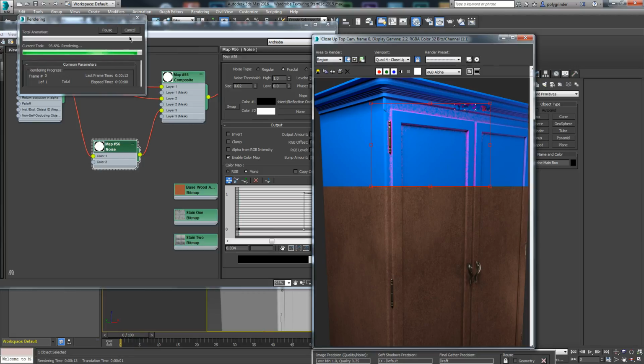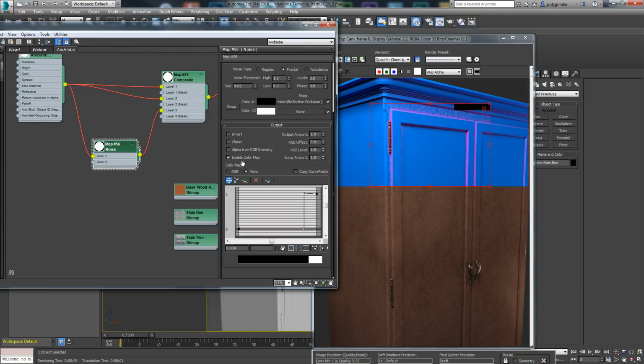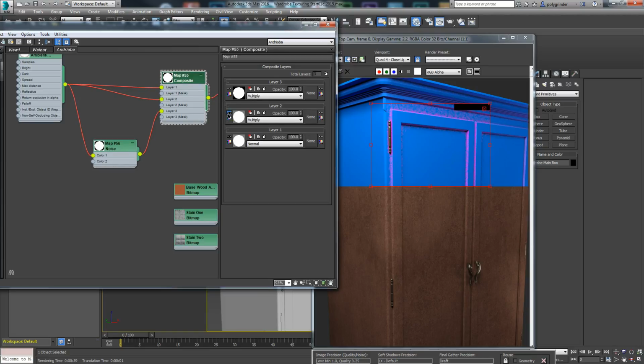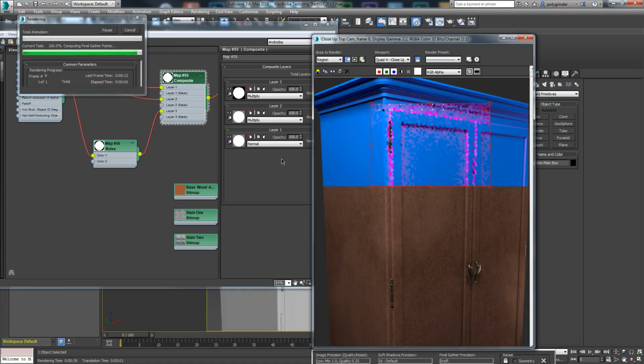I think I might go up with my size just a little bit. So let's go up a little bit in size, and let's turn our other two back on so we can see them all ganging up together. And like I said, I try to always push it more than what I want. That way, when I actually switch over to my actual shaders, I can pull it back a little bit.